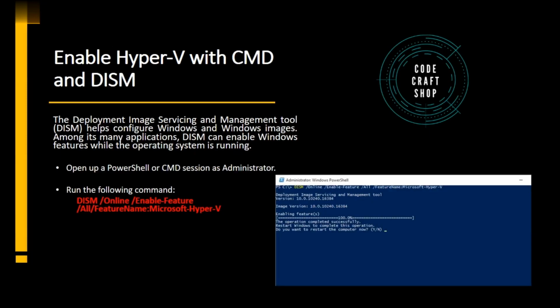Enabling Hyper-V via command as well as the DISM management tool provided by Windows itself. So we will use PowerShell in this. Open a PowerShell window as an administrator. Run the following command which is highlighted in red, and once the command is executed, in the screenshot you will see the progress bar, and once the operation completes successfully, the system will be rebooted.